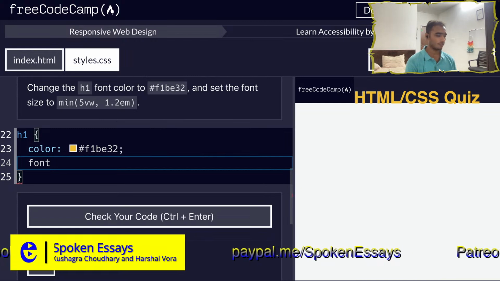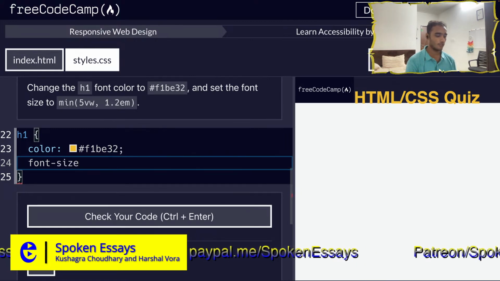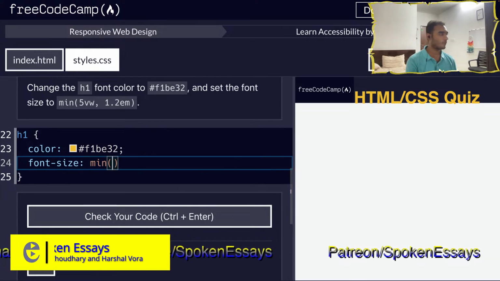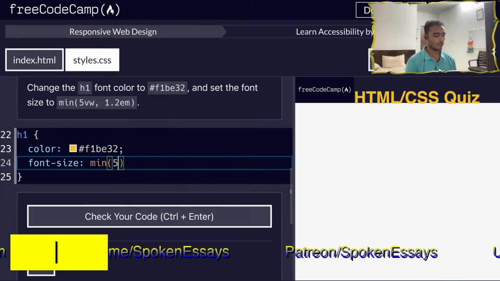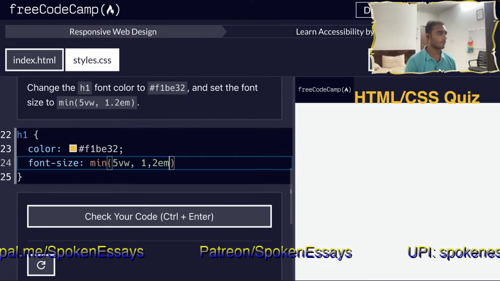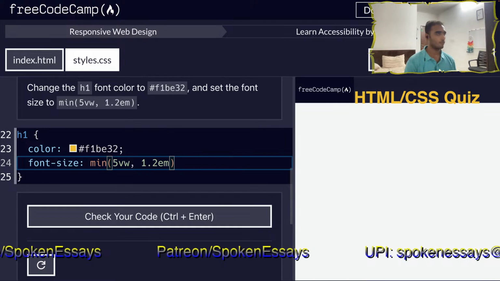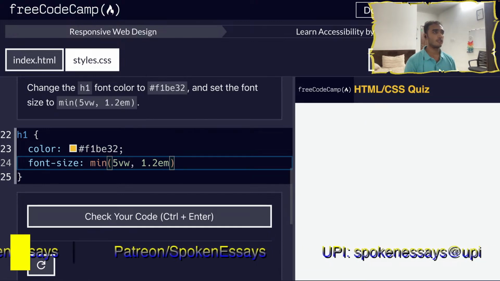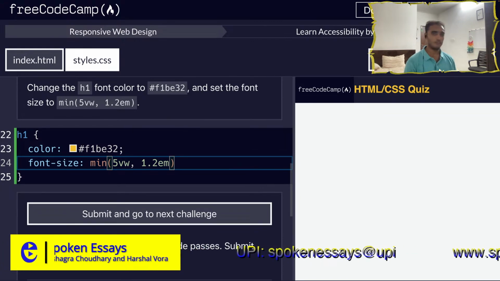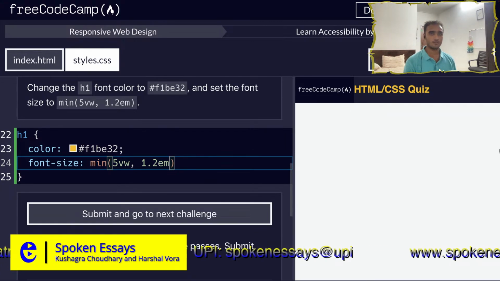And then we'll set the font size. So to set the font size, we have to mention font-size. That is the property, and we'll use the minimum function. So 5VW, comma 1.2EM. Sorry, not 1 comma 2, 1.2. And we can see HTML CSS quiz now. Great. We've added all the values.